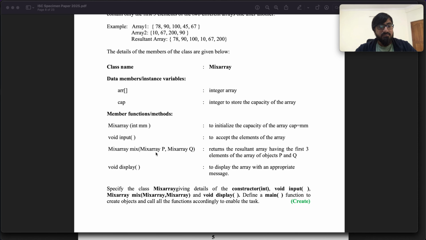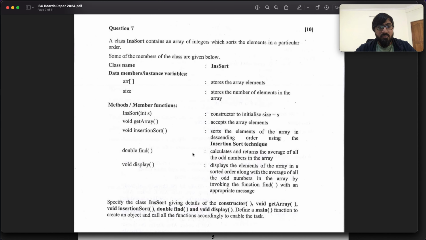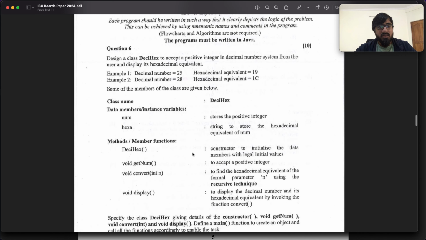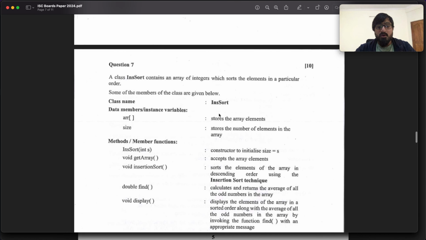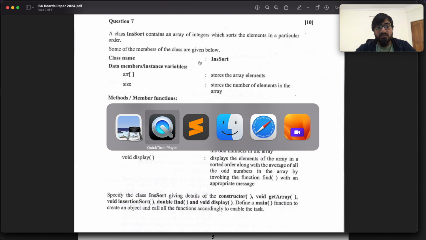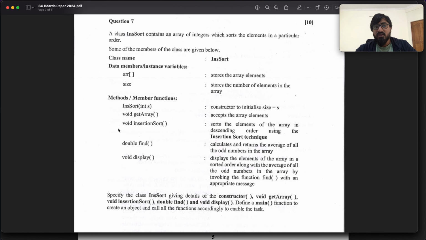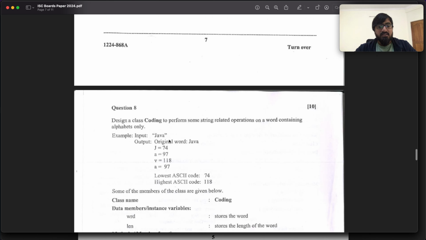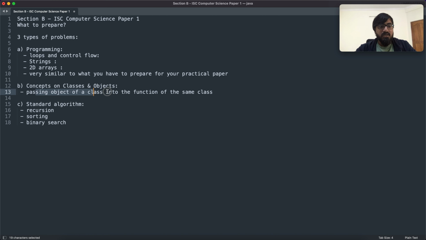All right. So if we look at another, say, boards paper 2024, we get one question on decimal to hexadecimal, a programming question. We get one question on the standard algorithm, which is our third category. Maybe a recursion question, maybe a sorting question, maybe a binary search. And this is one question, another on coding. So you don't have a second category question in this case.